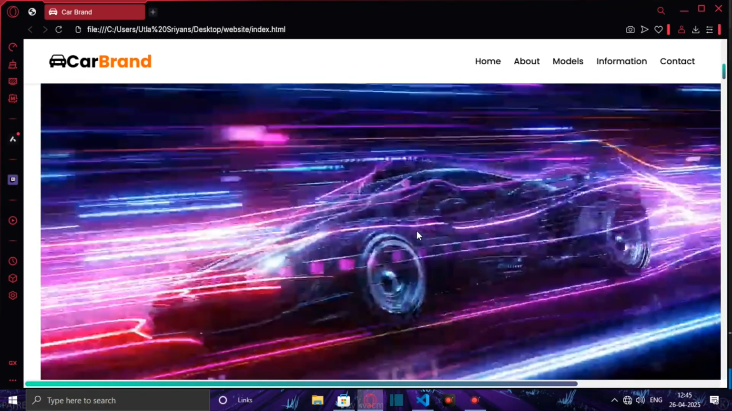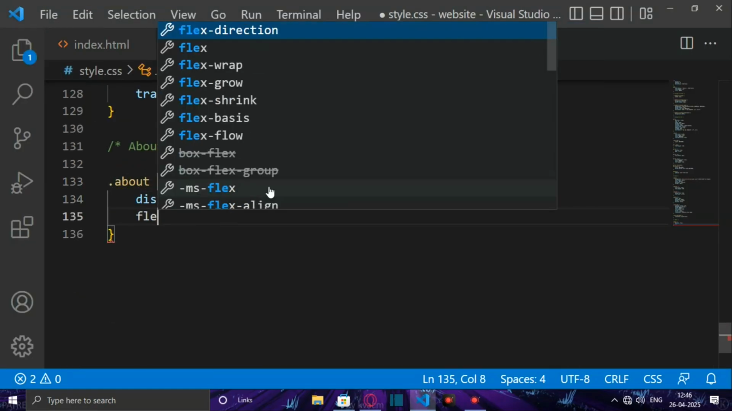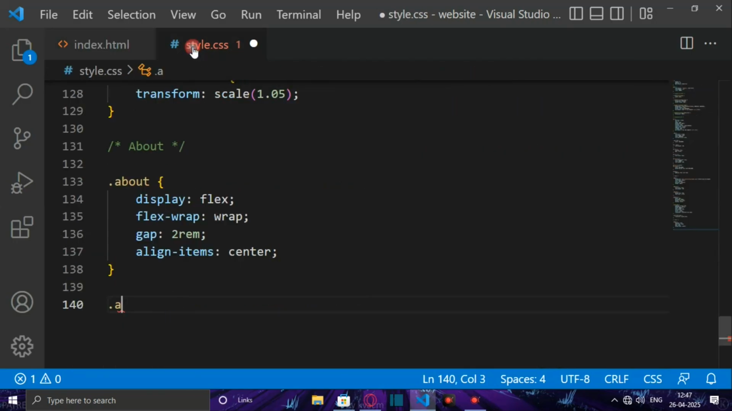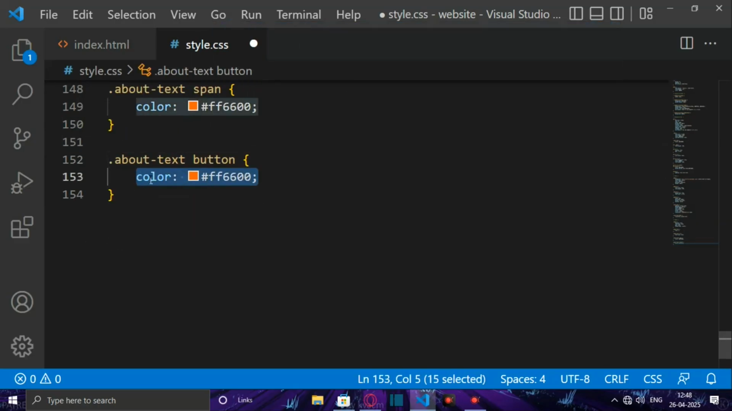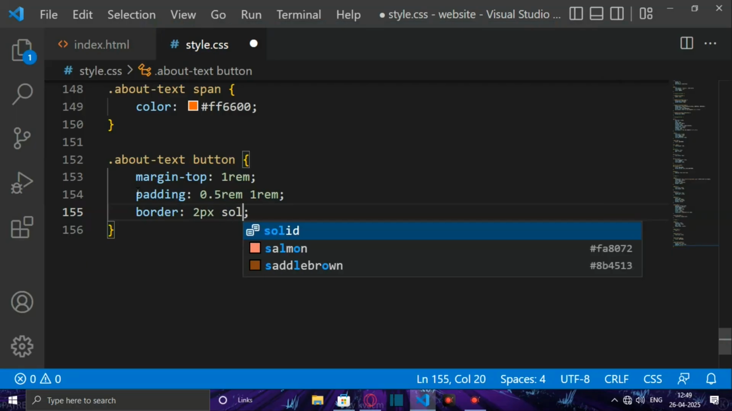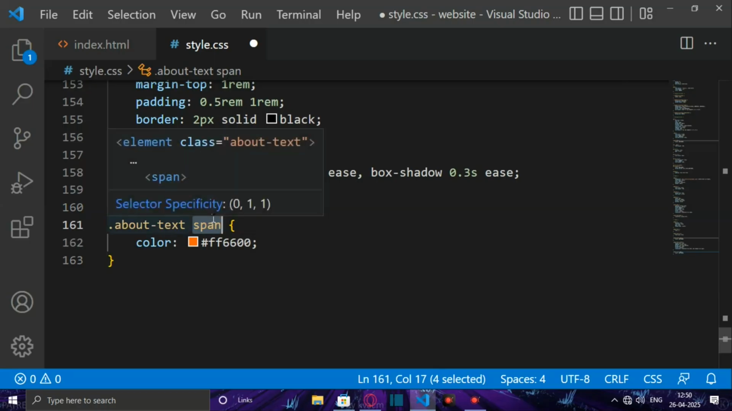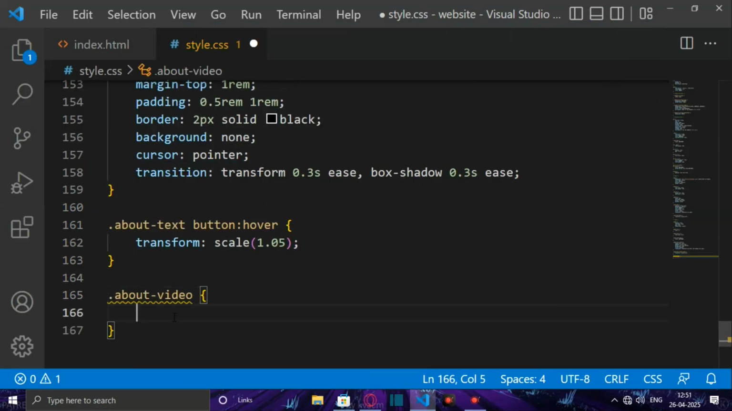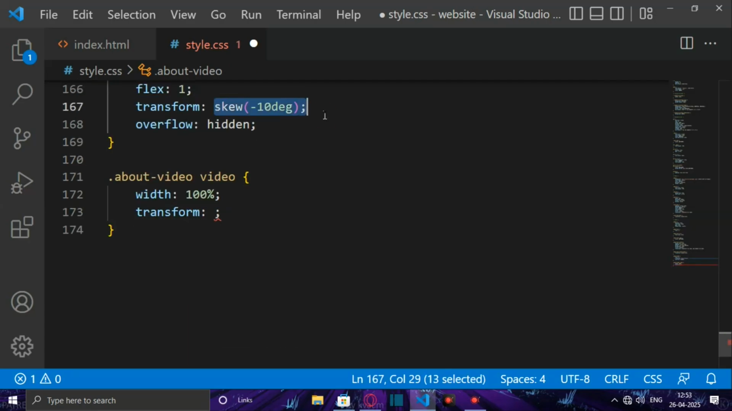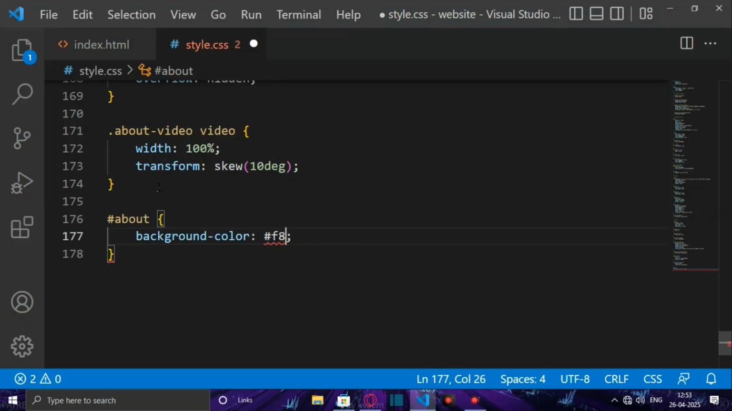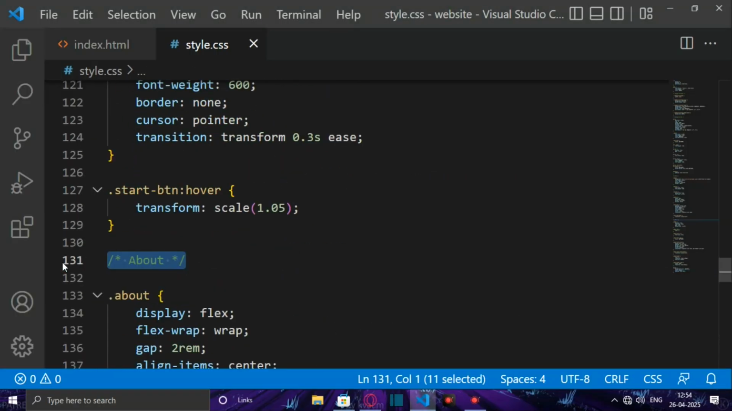Looks good. Now for the About section. We're embedding a looping video here to make the design more dynamic and eye-catching, and it's looking awesome. That wraps up the CSS coding part of this video.